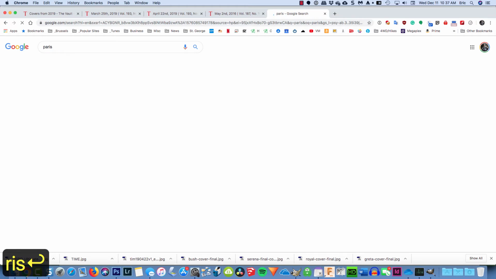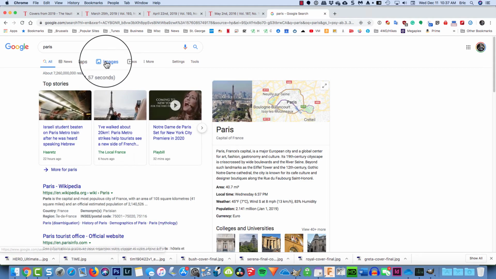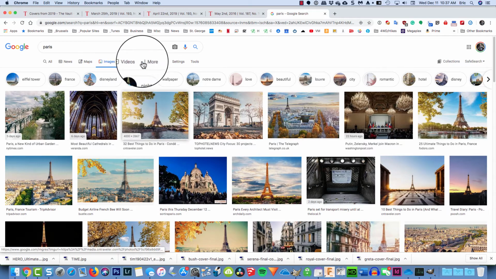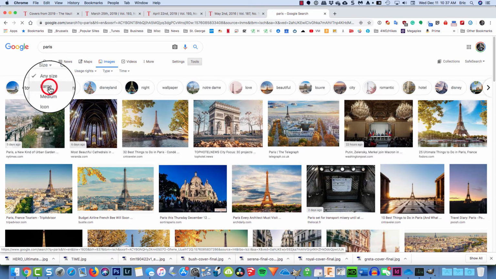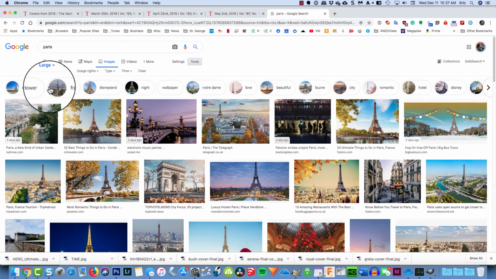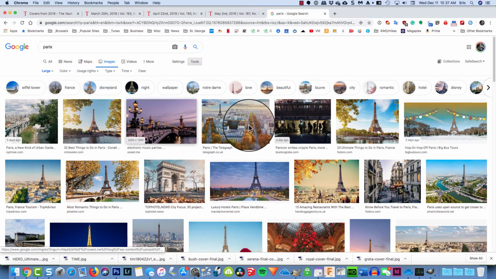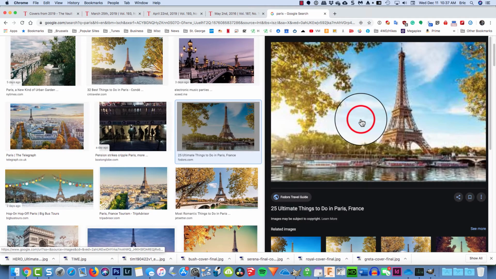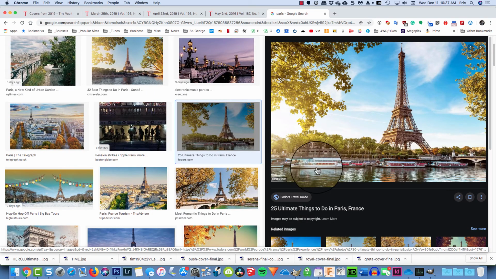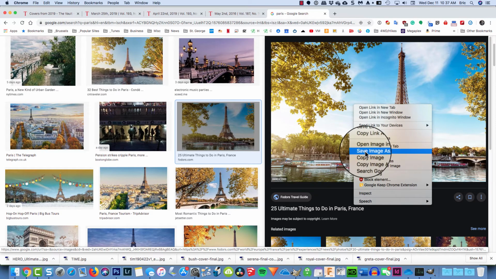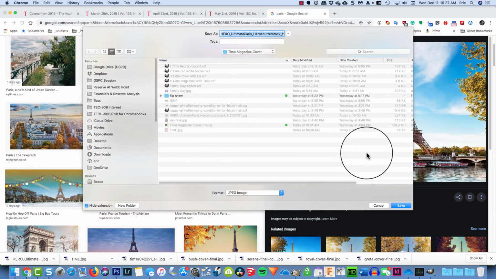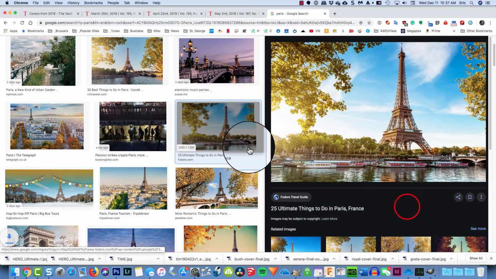There we go. And I'll go to images, and then I usually like, unless there's something real specific I want, to make sure that the tools are set to large. That way I don't end up with some little thumbnail. And then I'll go ahead and pick this one right here. As you can see right down here, it's 2000 by 1300 pixels wide, so that's pretty good. So I'll right click and save this image as, and put it in here, and I've already done this.